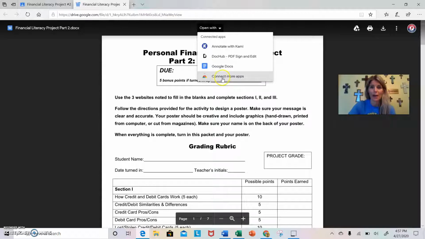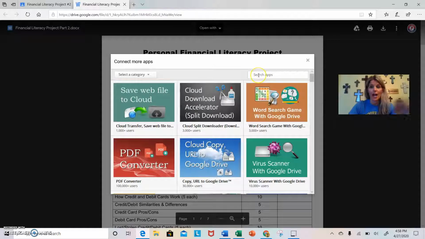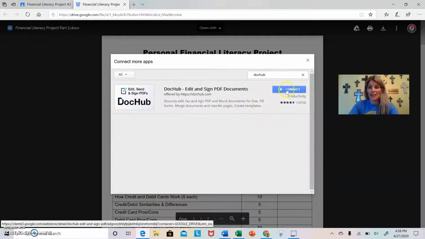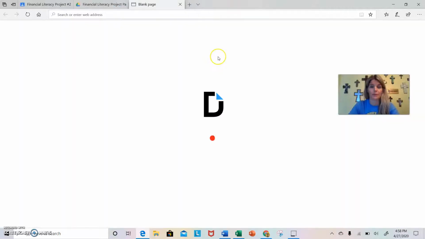Go to Connect More Apps right here. In the search apps, you're going to type in Doc, D-O-C, Hub, H-U-B. It's one word. And then you're going to click here and you're going to push Connect. We already have it. I don't need to push Connect. So if you don't have it, this is where you go, push Connect. Then you should be able to open with DocHub. Any document that's a PDF or a Word document, you can pull from there and open it up with DocHub. This way you can write on it.